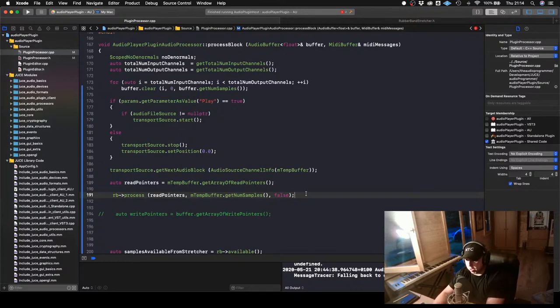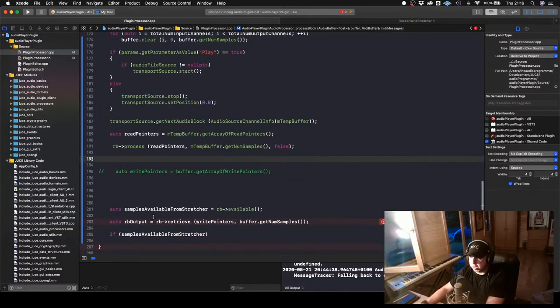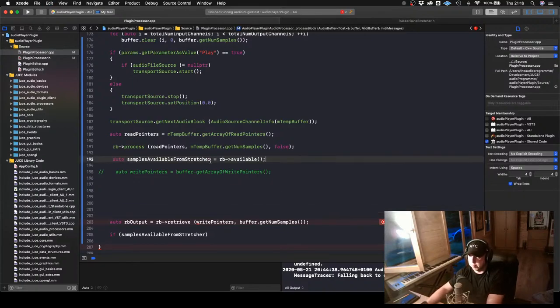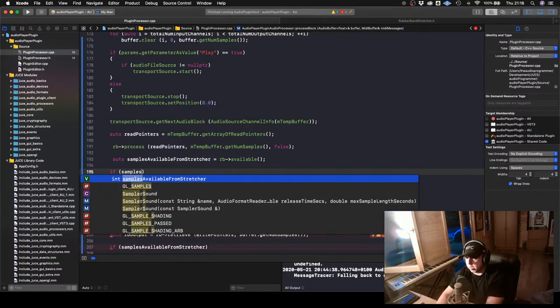Yeah, temp buffer, get num samples. Okay, so then I process, so that brings it in. And then, okay, so this is the part that I don't quite understand. So now the stretch buffer's got some stuff in it. But we're not in the right loops yet, but now you want to say how much is available from the stretcher. We've just given it some stuff once, but we might have to do it again. But we'll put the loop afterwards. Then if there's enough available, you can do this retrieve. So if samples available is less than buffer get num samples. Oh, okay.